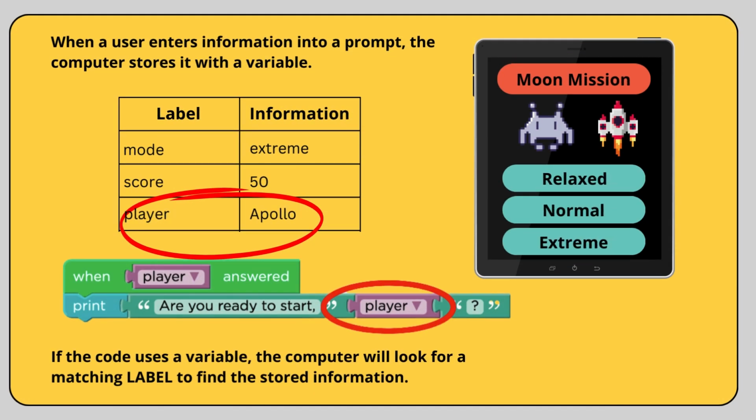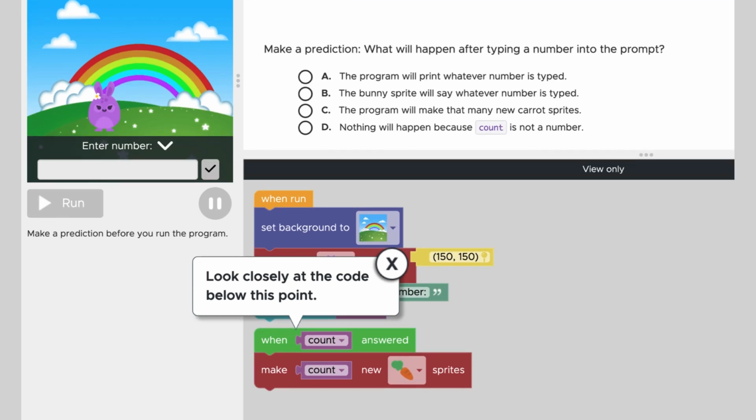When a user enters information into a prompt, the computer stores it with a variable. If the code uses a variable, the computer will look for a matching label to find the stored information. Let's make a prediction. What do you think will happen after typing a number into the prompt? Pause the video for a second and see if you can figure it out. That's right, the program will make that many new caret sprites.